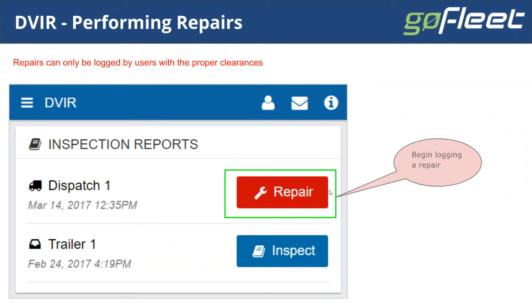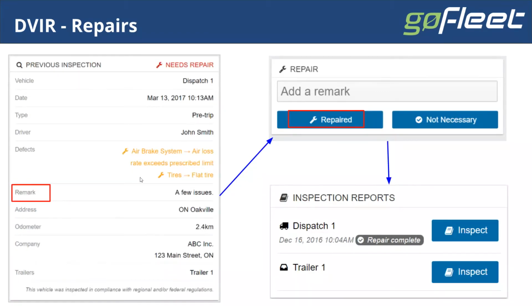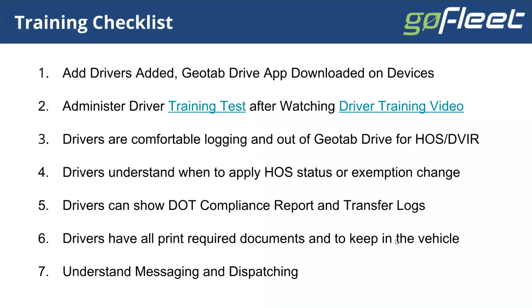If there is a repair you would like to log, you can hit repair to log the repair on their respective device. Right? And repairs can only be logged by users with proper clearance. So going back under repaired, if you click on here repaired, you'll make an annotation about the repair remark, and repair was complete. Right? So here's the checklist after we're done here.